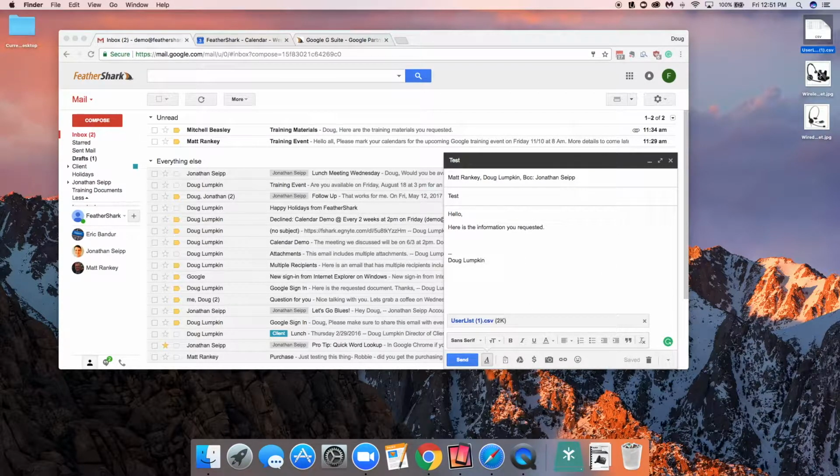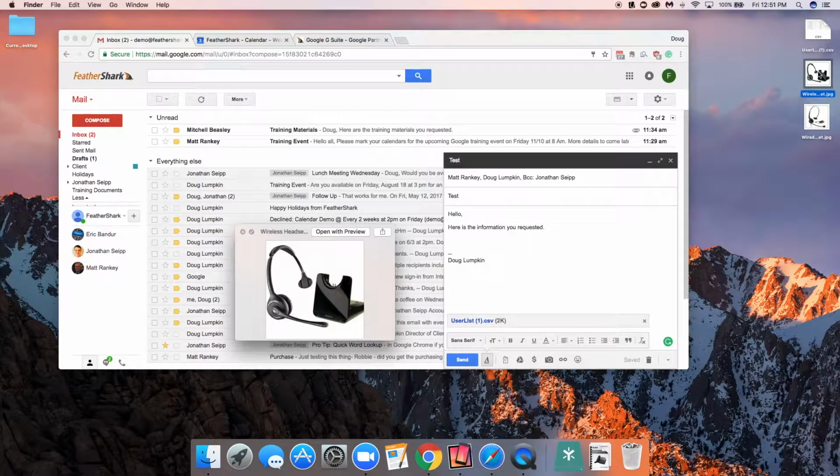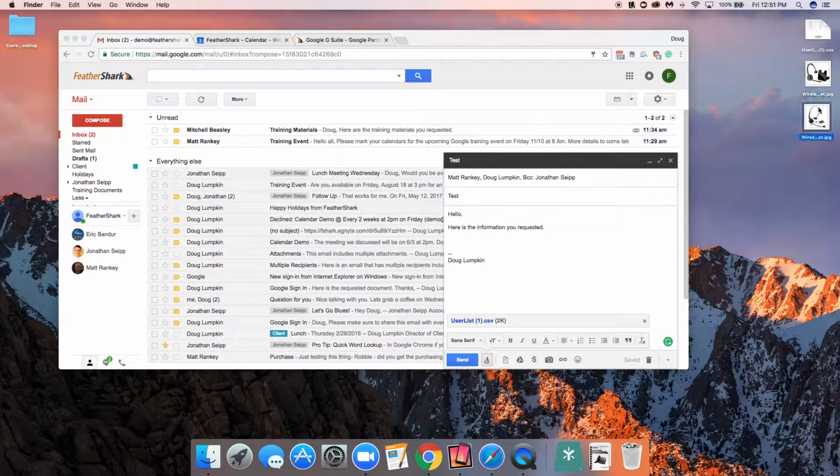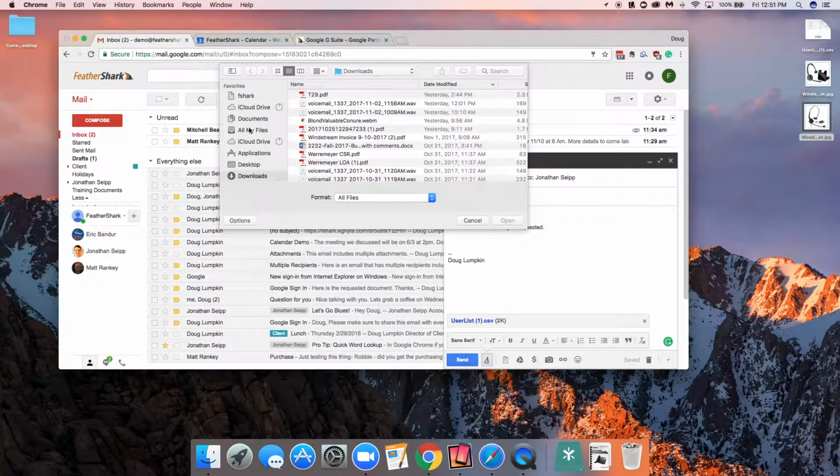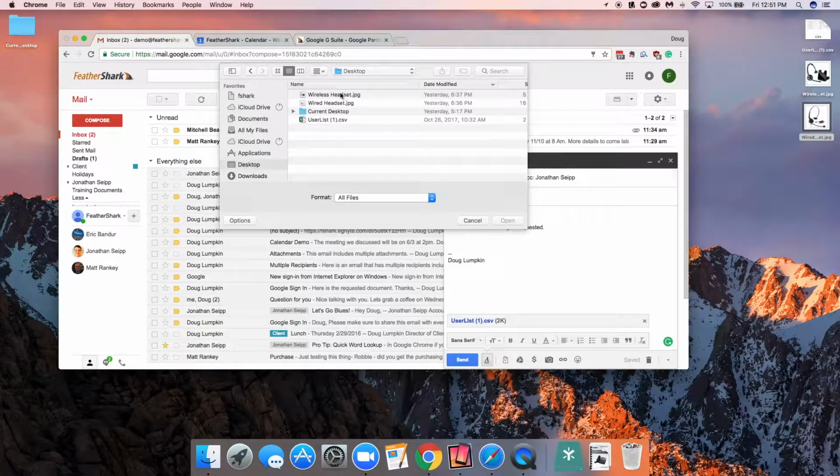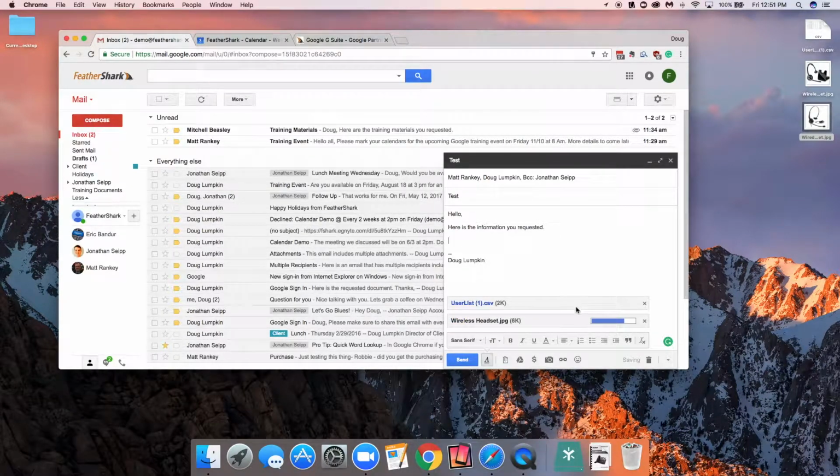I also have a couple of JPEGs here. One is for a wireless headset. The other is for a wired headset. So there's two ways that I can attach a photo. The first one that I'll show you is just by clicking the attach icon here. We'll go to desktop and we'll choose the wireless headset. And we'll attach that to this email.